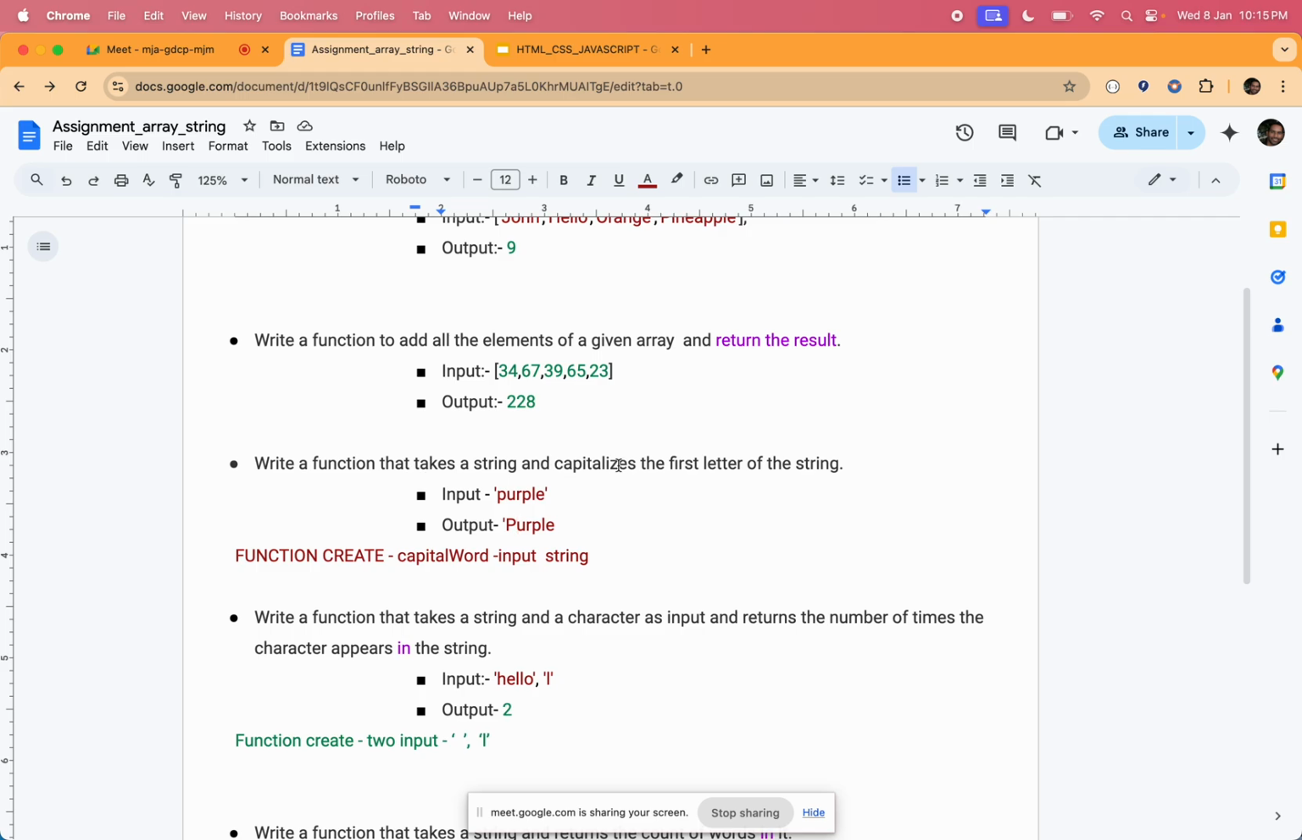Now, write a function to take a string and capitalize. In this place you might have to split it into an array, and then take array of 0 and do something, then add this one, and then again join back. So you have to perform some operations like that to capitalize.